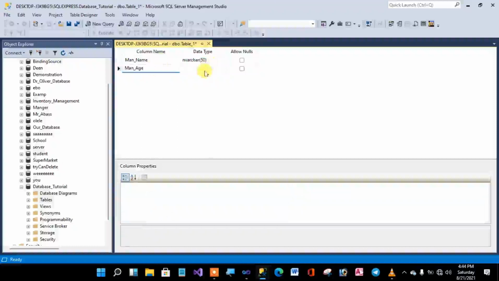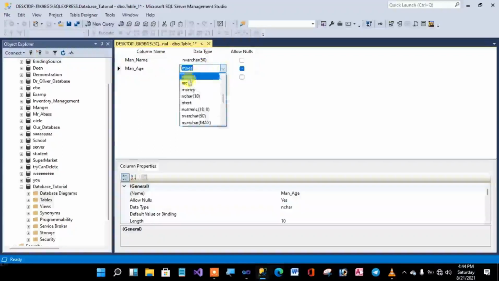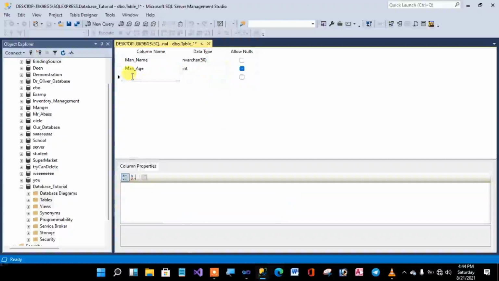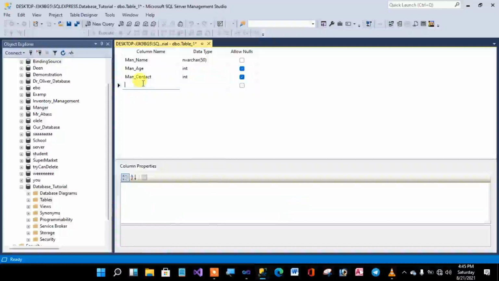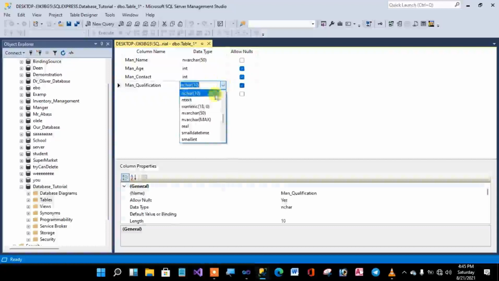And let me choose the data type as integer. Then man underscore contact, and integer, and let's also enter man underscore qualification, then NVARCHAR 50.